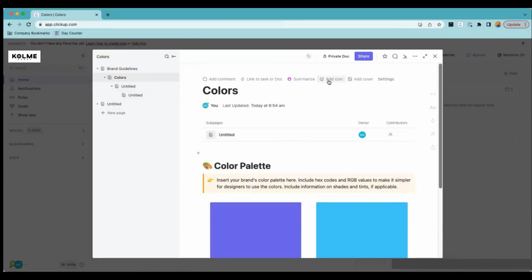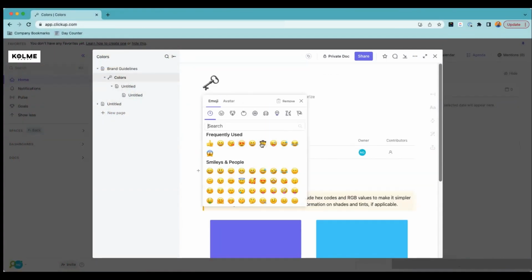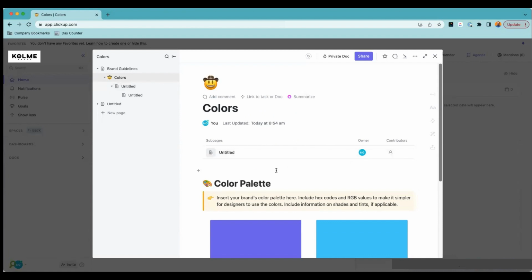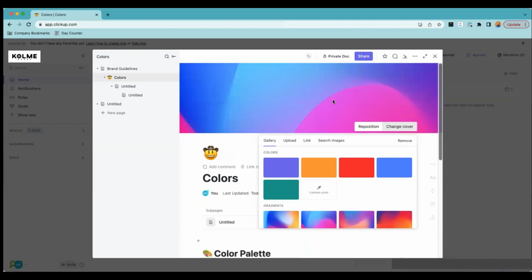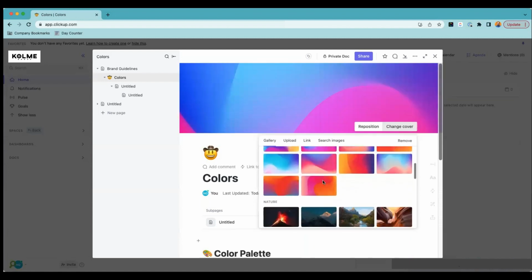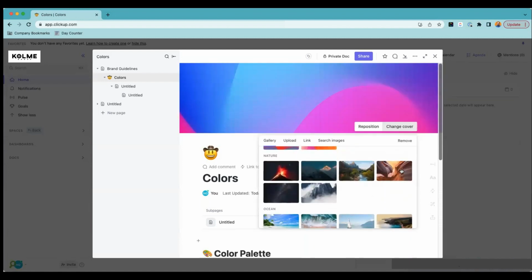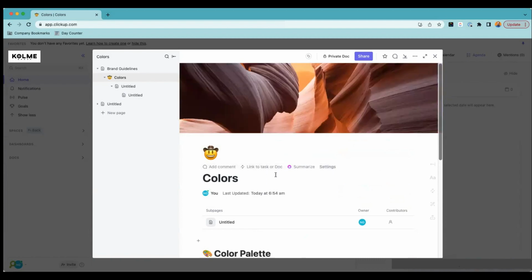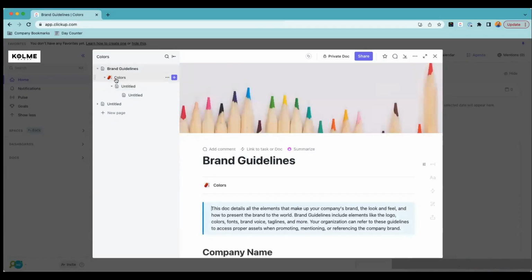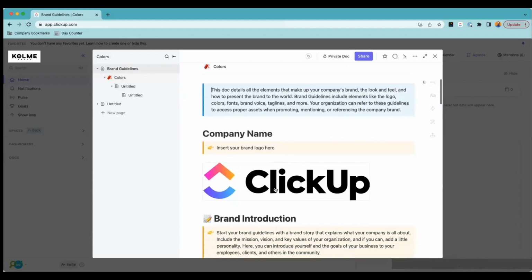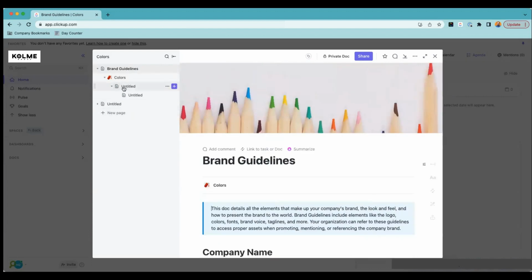You can also add icons. Okay, so they're not bad. You could also add a cover, right? Maybe we want to do some mountains or something. So now we've got it making it colorful and things like that, and we can get it to where people think it's a little bit more exciting than my untitled pages here. Okay.